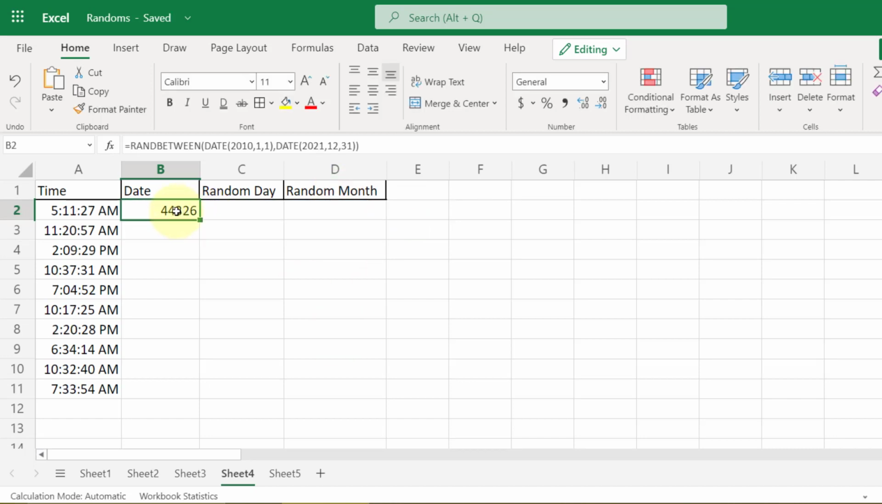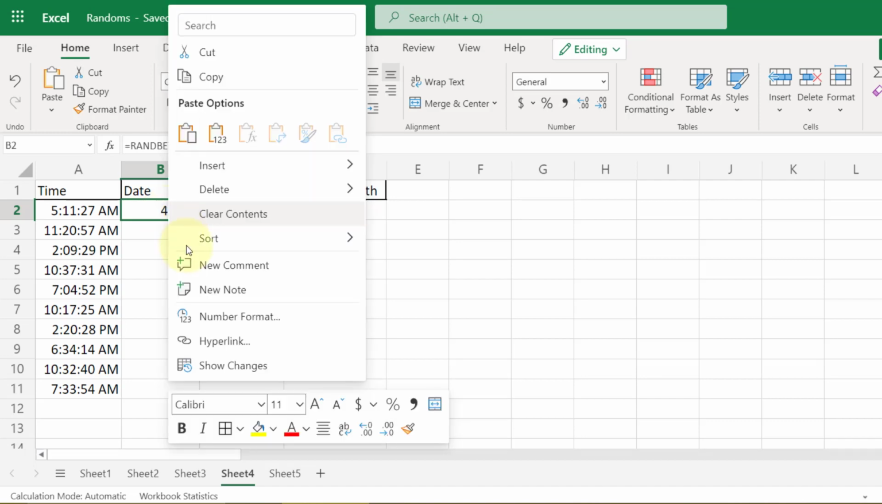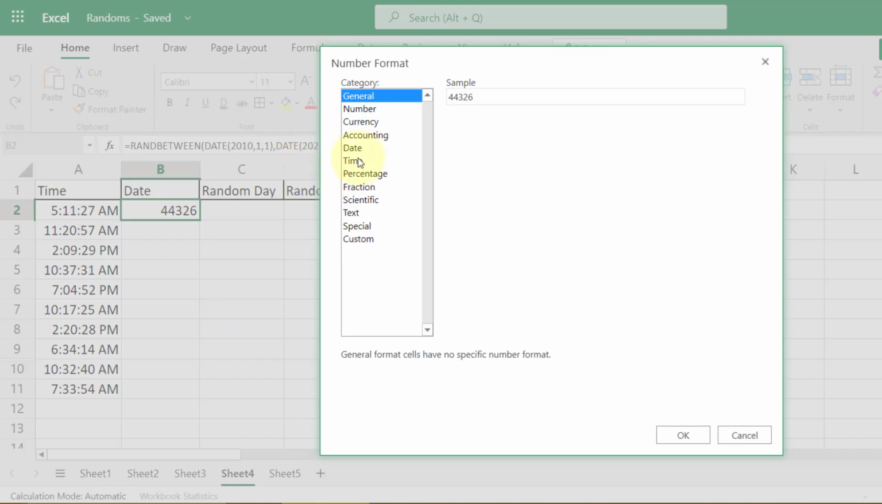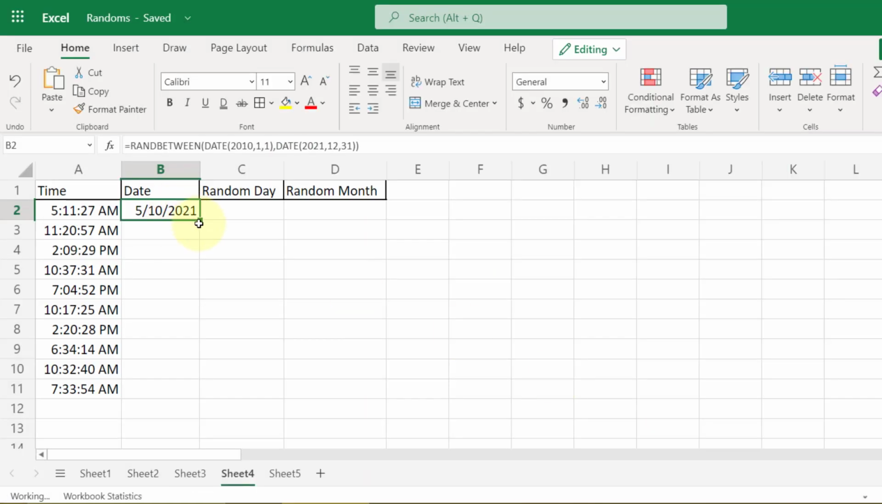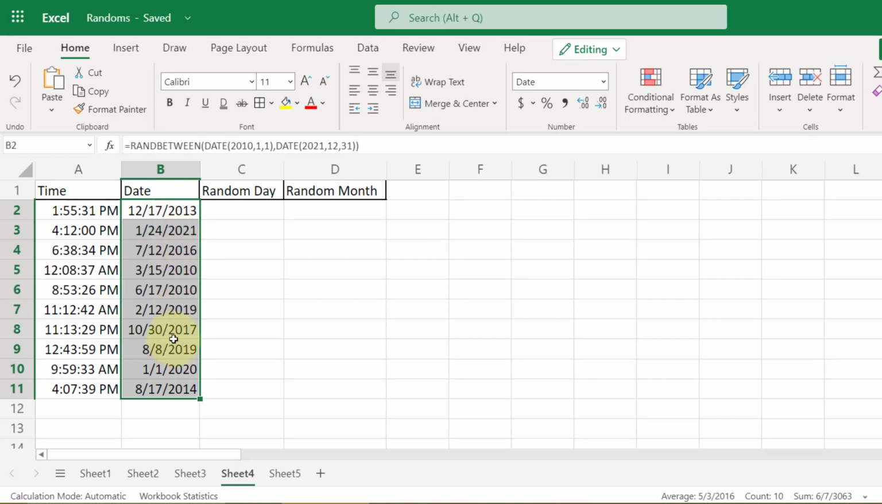Now you can see here it shows us a number, because again the format of this cell is not a date, so we will change the format of this to date. So now we have random dates between 2010 and 2021.